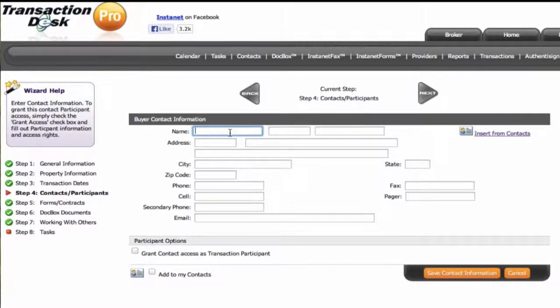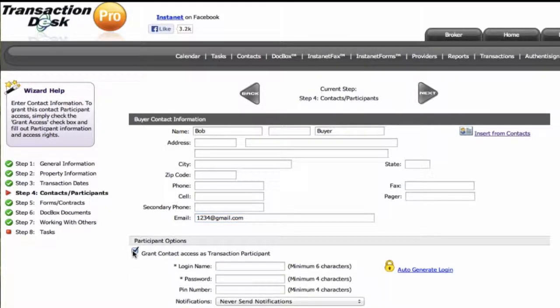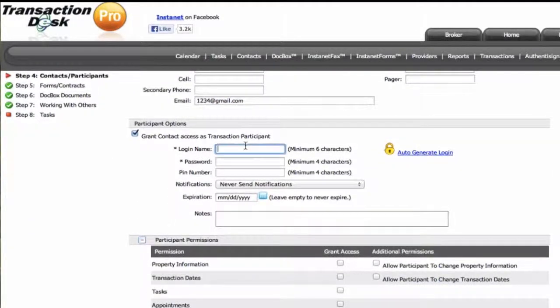Here we will add the contact information we have. You also have the ability to add from contacts you have already created, or you can add this new contact to your database. You can also grant this contact access to see the transaction. To do this, you will need to give them a login and a password. You can also set a PIN. The login and password will be emailed to them. The PIN is an added level of security and needs to be told to the person.